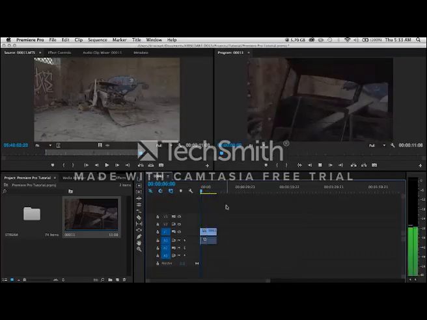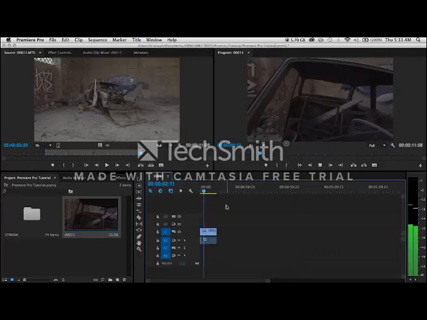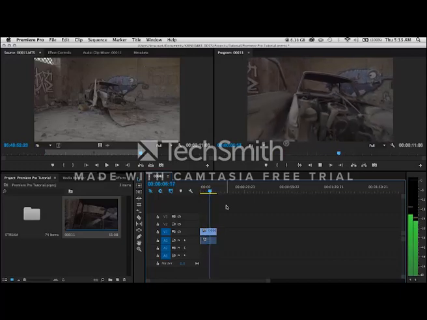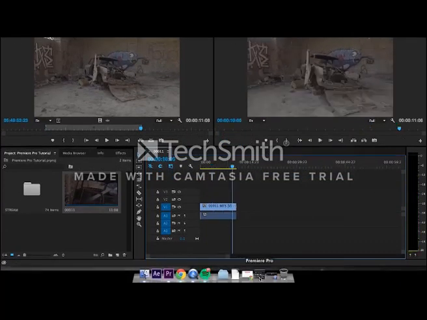And then you can simply preview what you have in your timeline by hitting spacebar. This will play through what we just imported. And you can see that the beginning and end of the clip isn't there. It's just a section that we wanted.